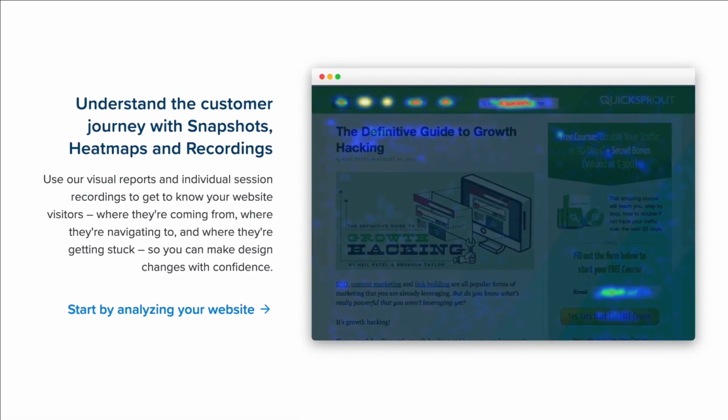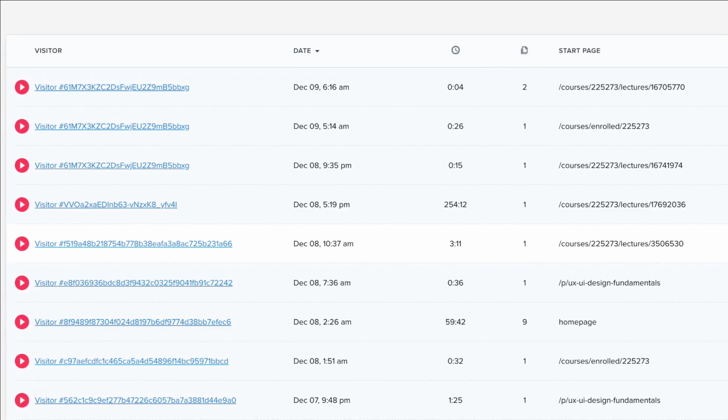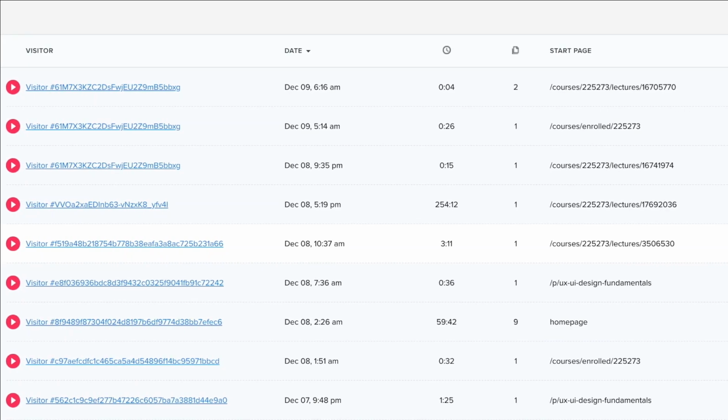Crazy Egg tracks user sessions as they browse your site and allows you to watch them back. It provides heat maps of where users viewed and clicked. Nothing beats watching a user interact with your product, and it gives you a different viewpoint. By watching multiple sessions, you will soon see a pattern of how users behave.